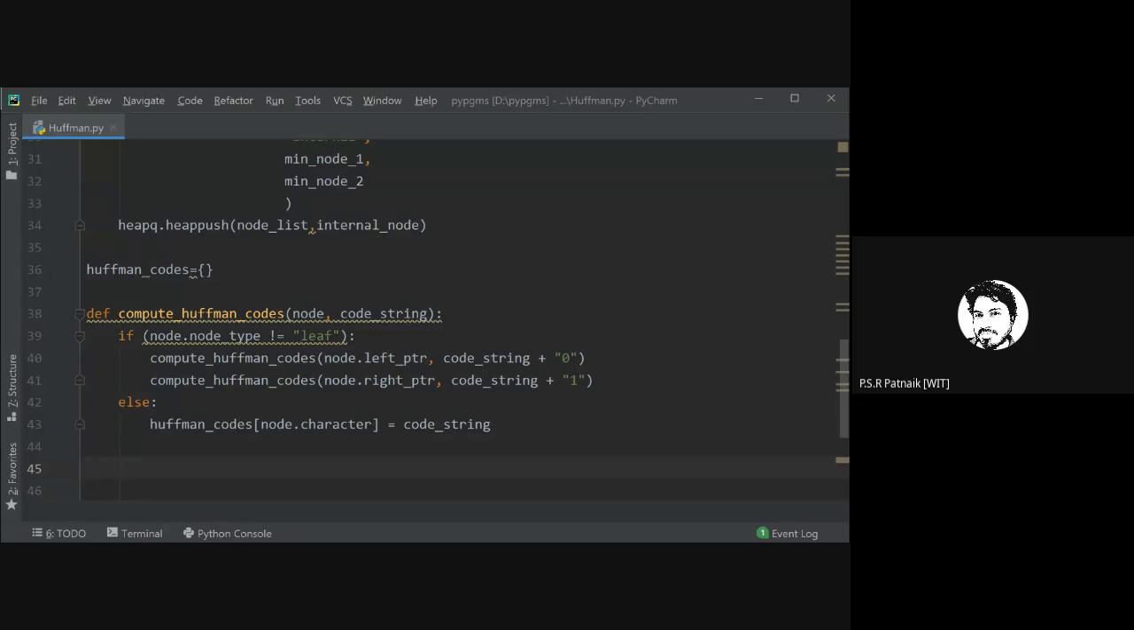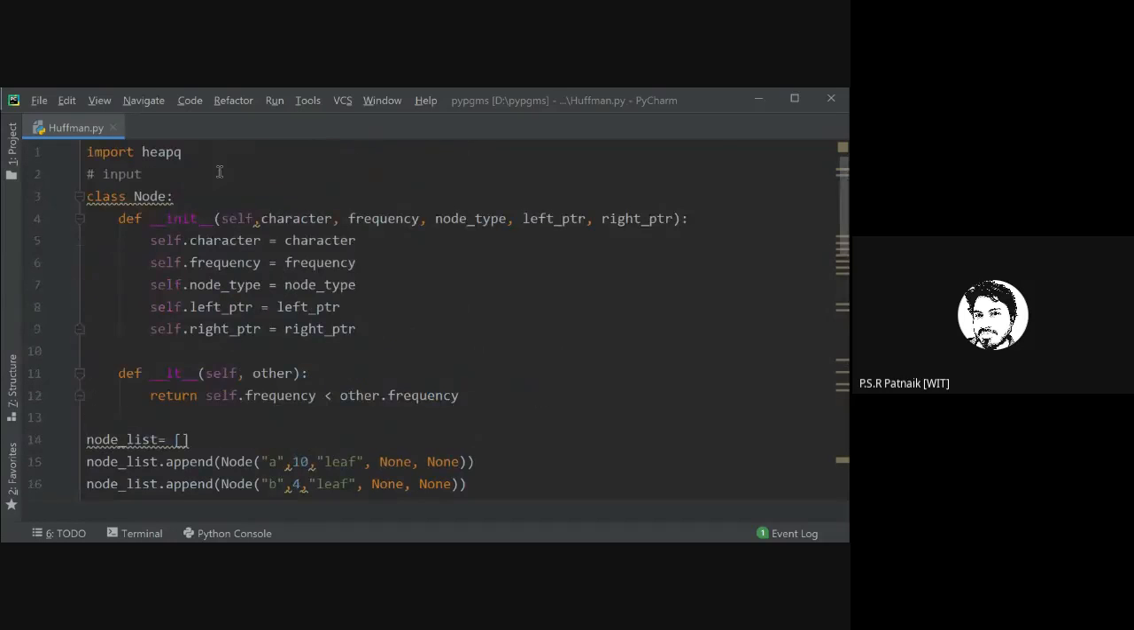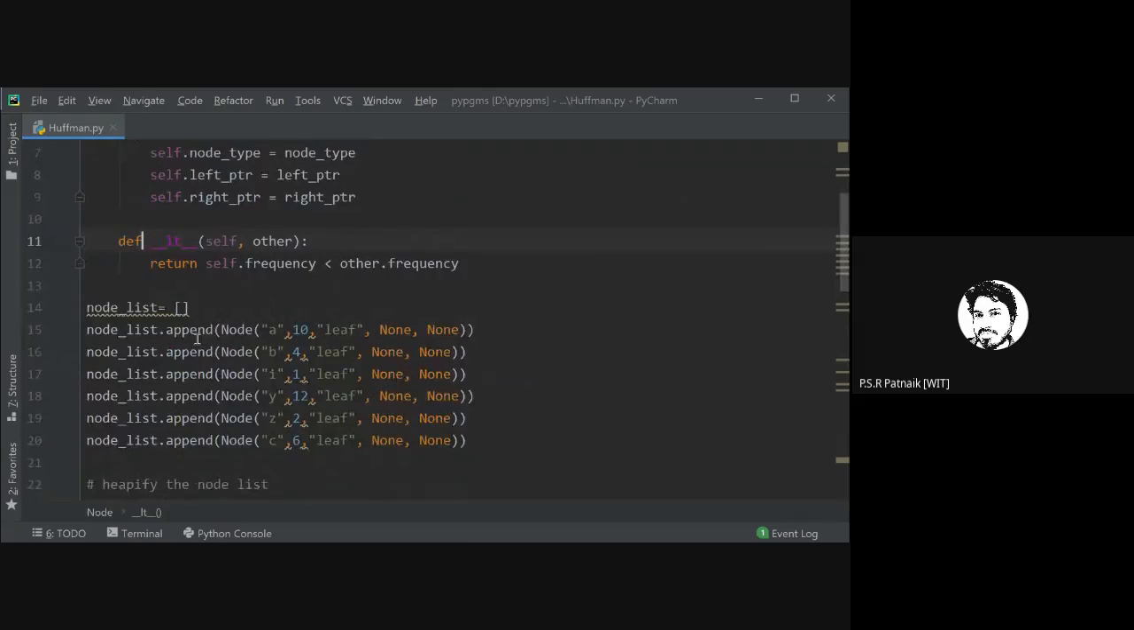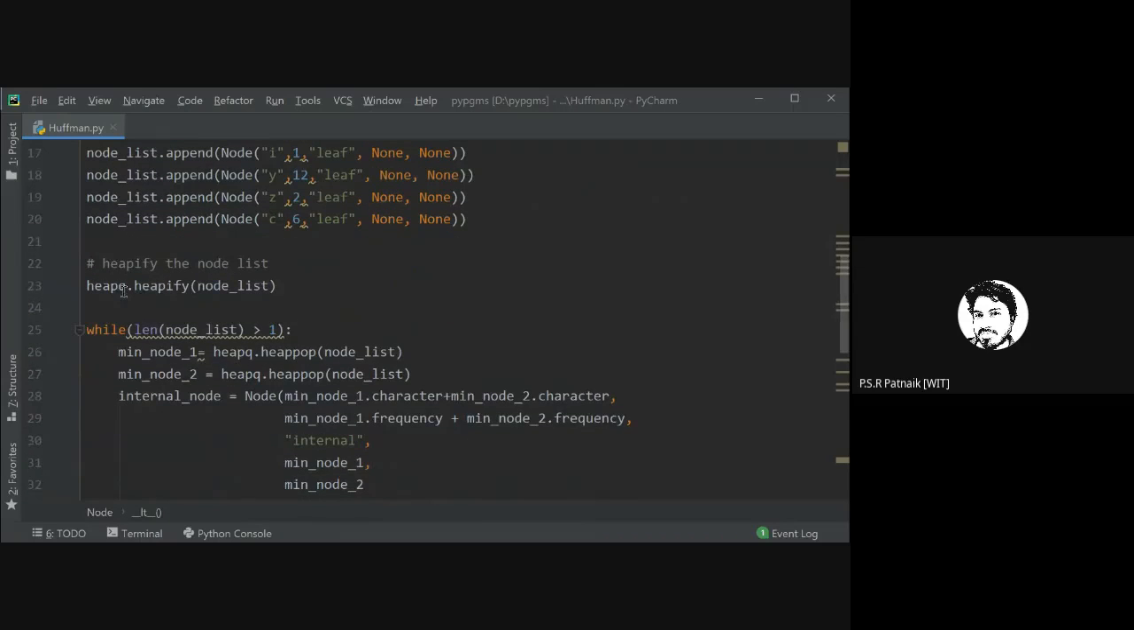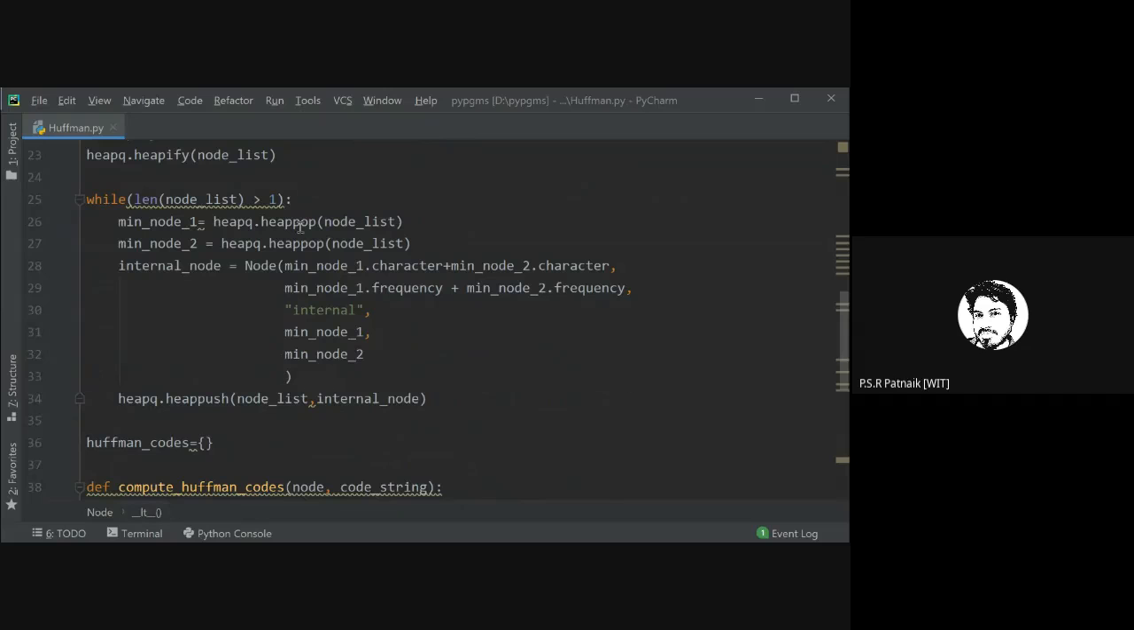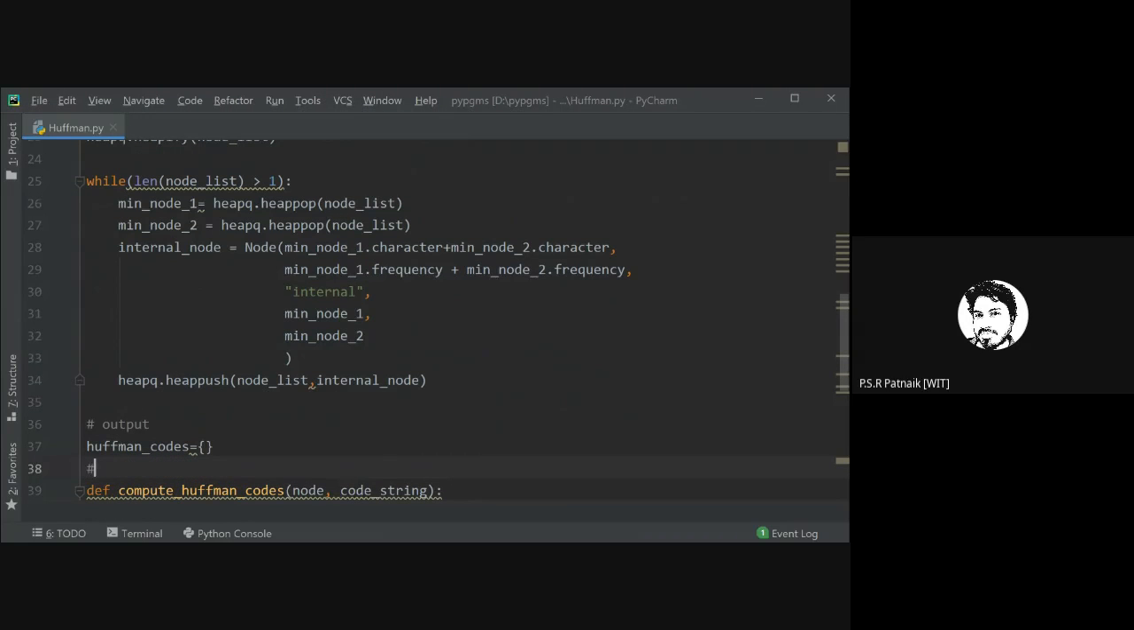Okay. Once this is done, let me check the input. So we have the heap queue, class node. We have overridden this. We have a node list. We did the heapify for it. Then I was moving to all codes. Then this is for output. For output, I use Huffman code, and this is for in-order traversal of the computed tree.